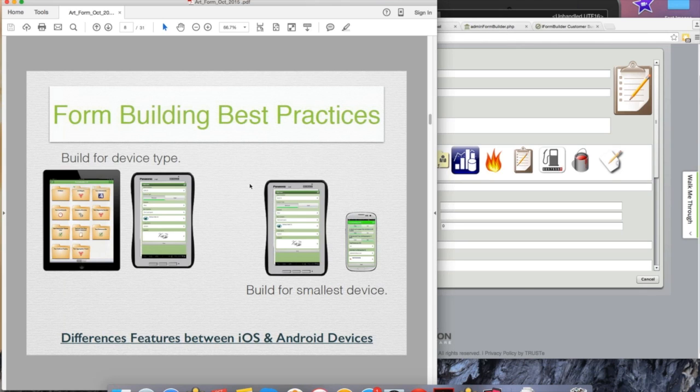If just Android, then test on the Android device. The reason being is that these are different softwares, and because of that, there are little differences that you'll see within iForm.